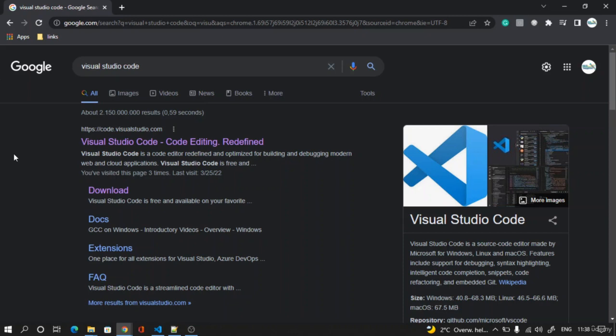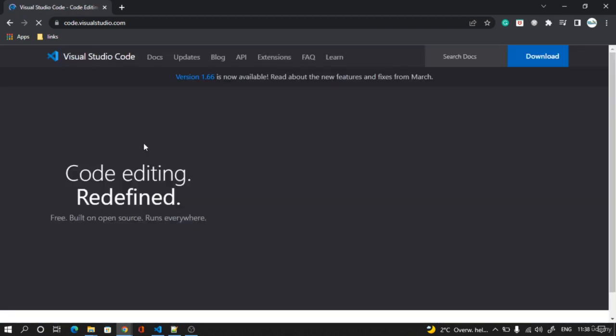We need to install this editor for coding purposes in our local environment. So this editor is called Visual Studio Code. So click on any of your favorite browser and then on Google just type Visual Studio Code. Then you will get the search results. Click on the first one.